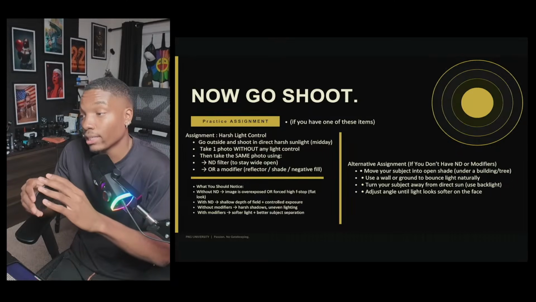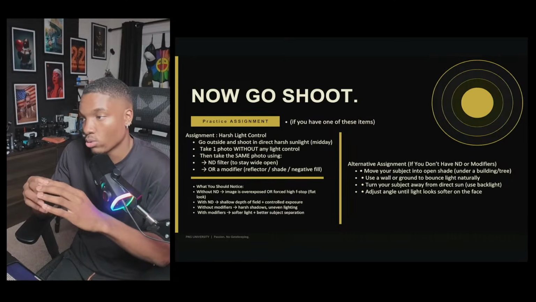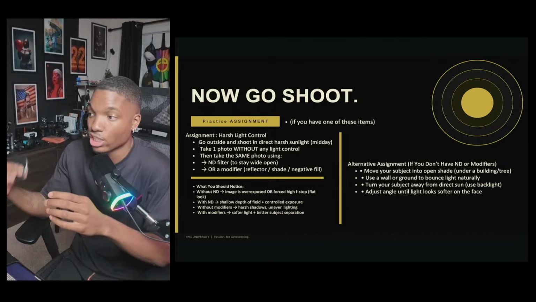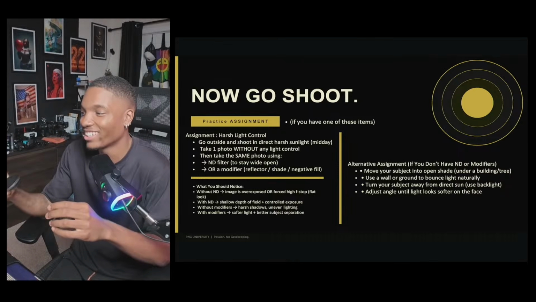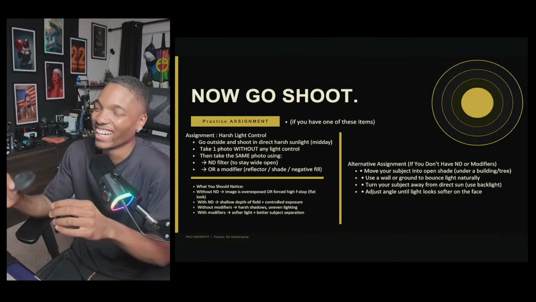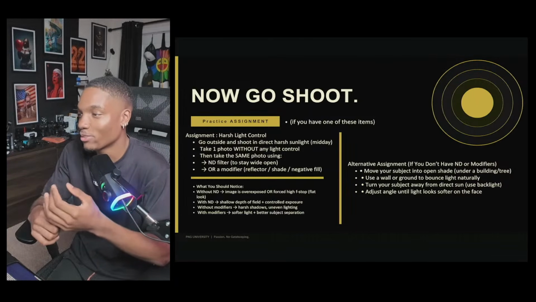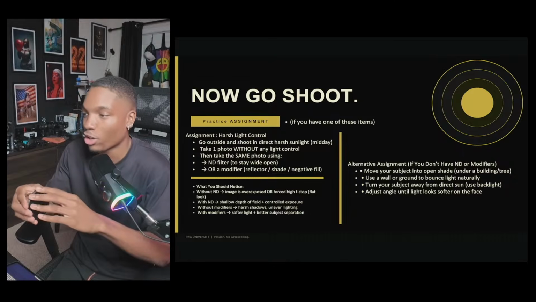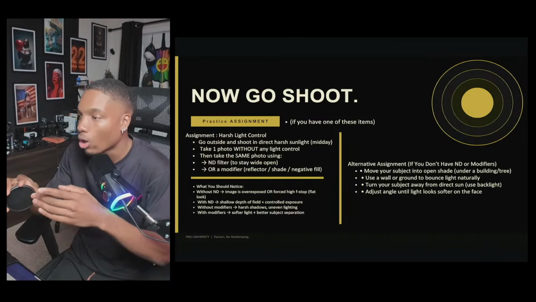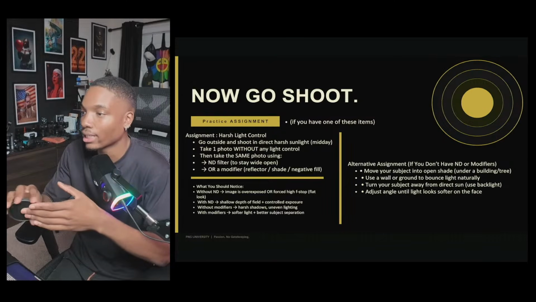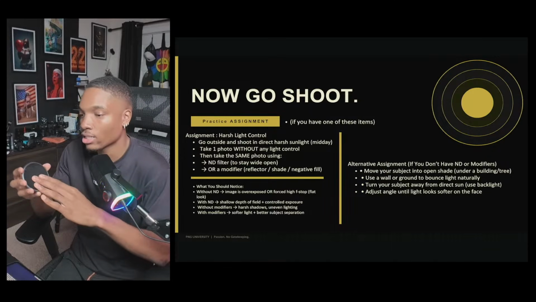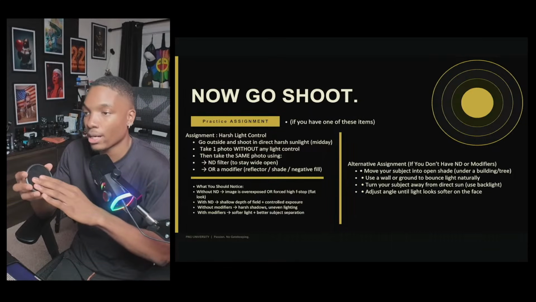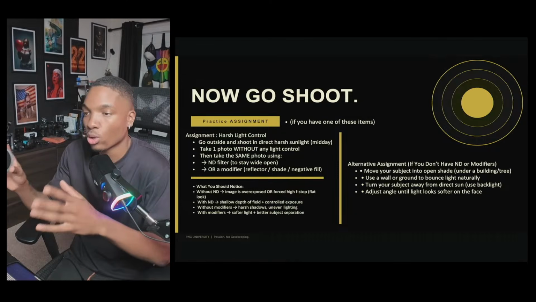But if you're someone who doesn't have it, your alternate assignment is this: if you don't have an ND filter or a lighting modifier, I want you to take a picture of your subject in shade. Subject, person, human, teddy bear, whatever you got. Take a picture of them in shade under a building or a tree or something like that. Use a wall to bounce that light naturally. Turn your subject away from the sun, backlight. Use your environment as your modifier.